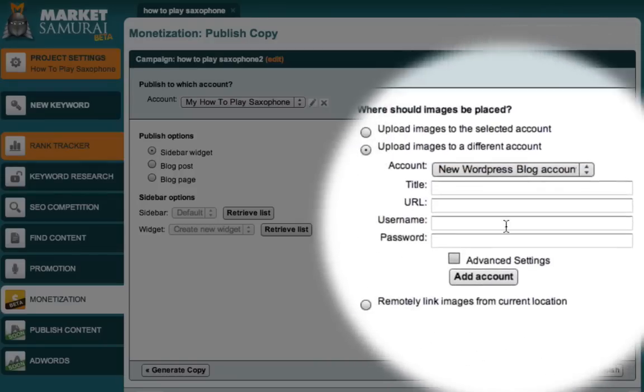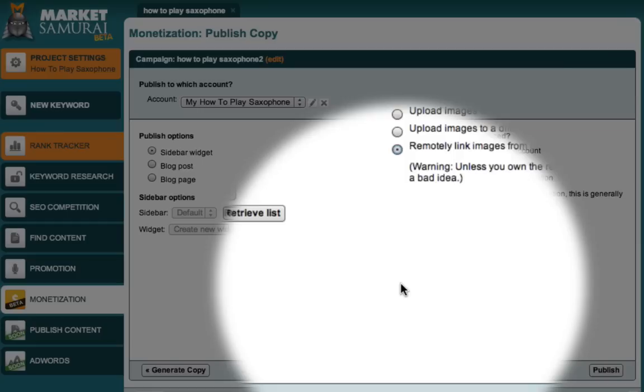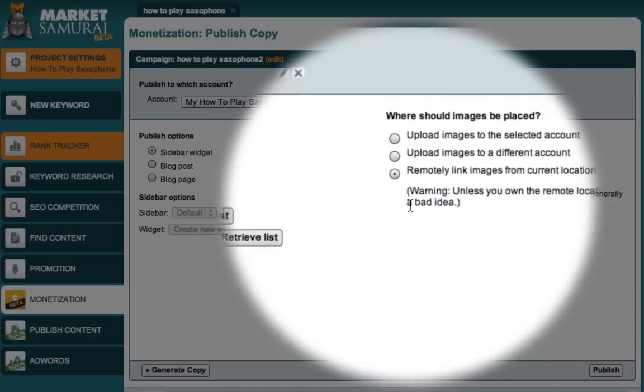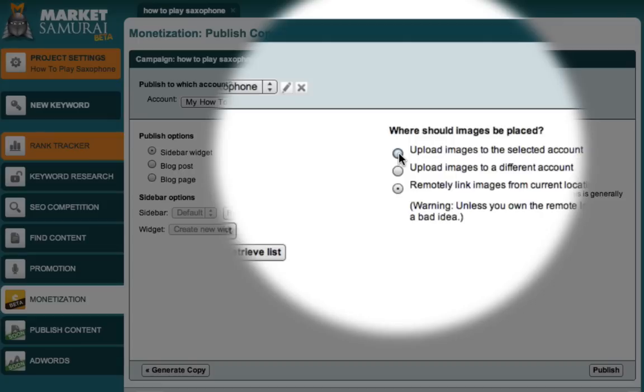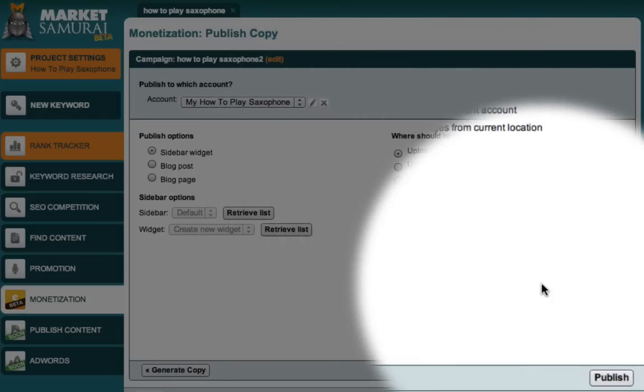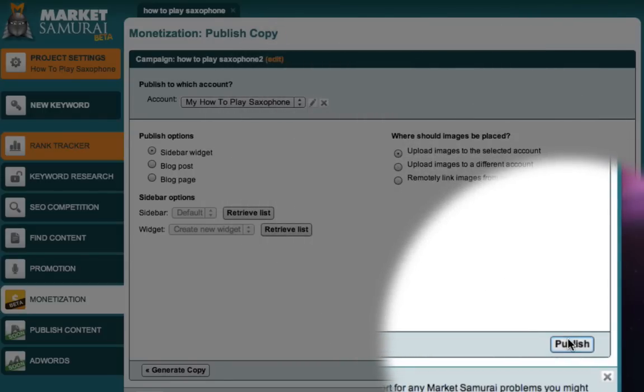The final option is to remotely link the images from their current location. Generally speaking, you should never really use this option unless, of course, you own the domain where the images currently reside. For this example, I'm just going to upload the images to my blog, so I'll select this first option. Now that I've specified these options, all I have to do is come down here and click the Publish button.